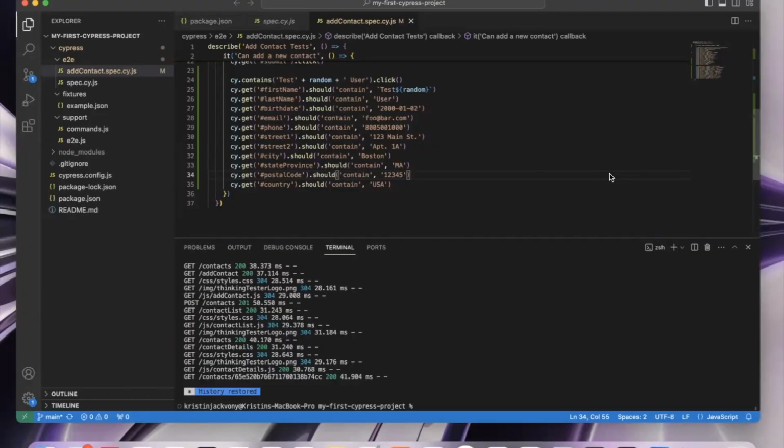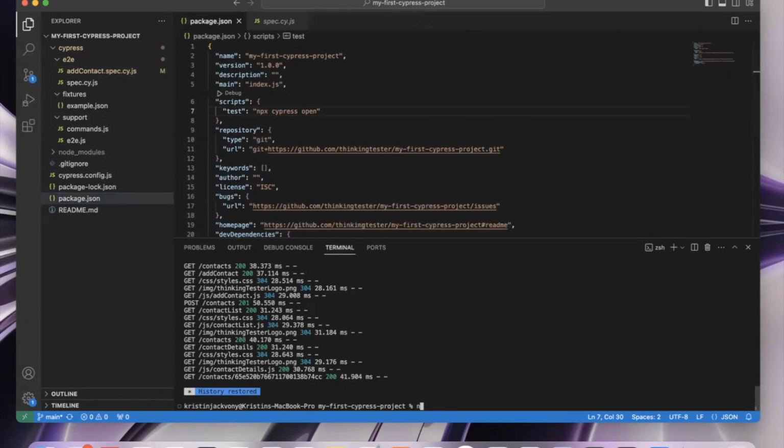So last week, we added a couple of assertions to our add contact test. And I suggested for homework that you add assertions for the rest of the contact fields. So if you did that, it should probably look something like this. So let's run the add contact test just to make sure that all of our assertions work.